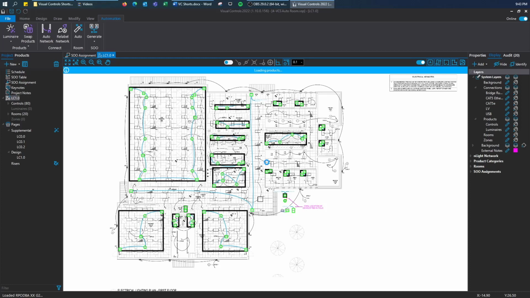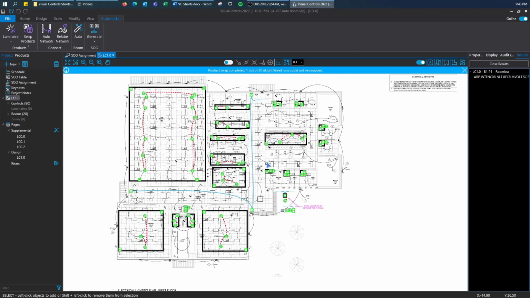Again, be patient when using this tool. It may take a minute or two in order to complete. And now you have your automatically generated rooms drawn around your nLight Air project. Again, as you can see, since we have a relay panel, the corridor remained as an nLight wired system.